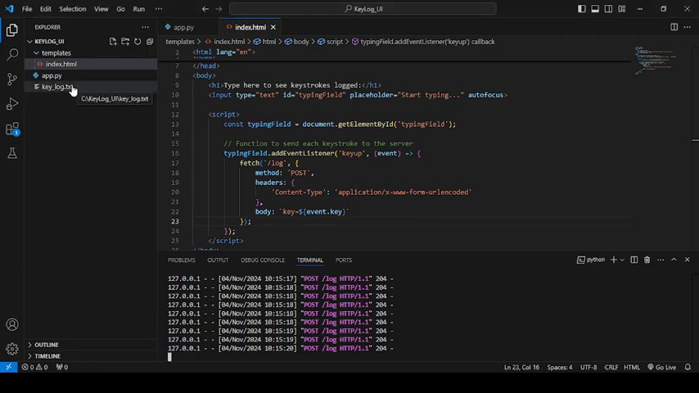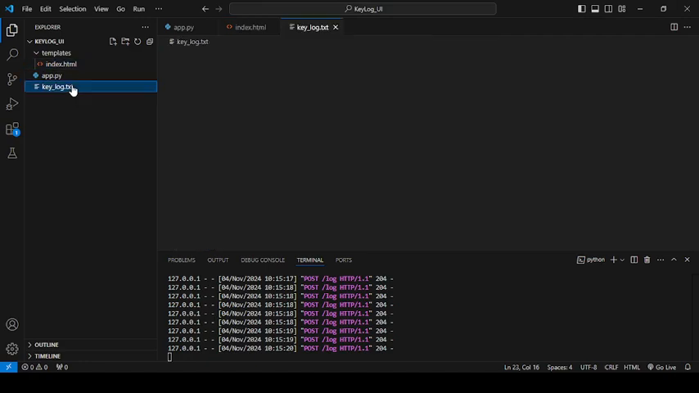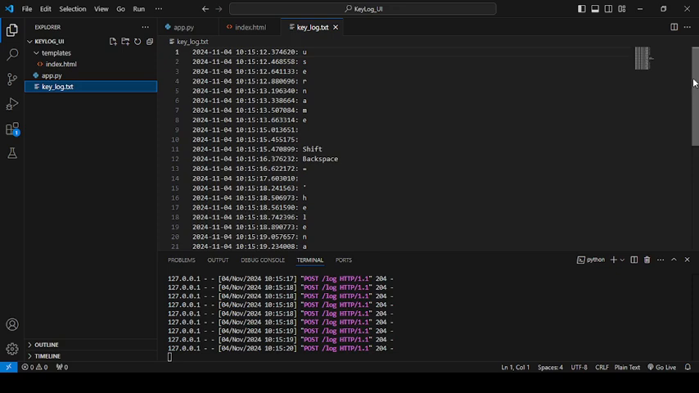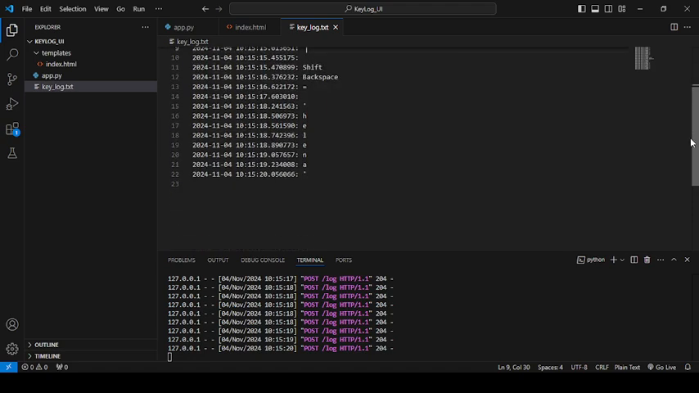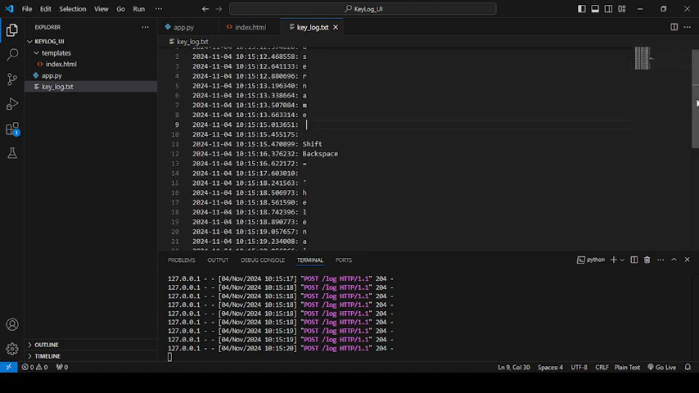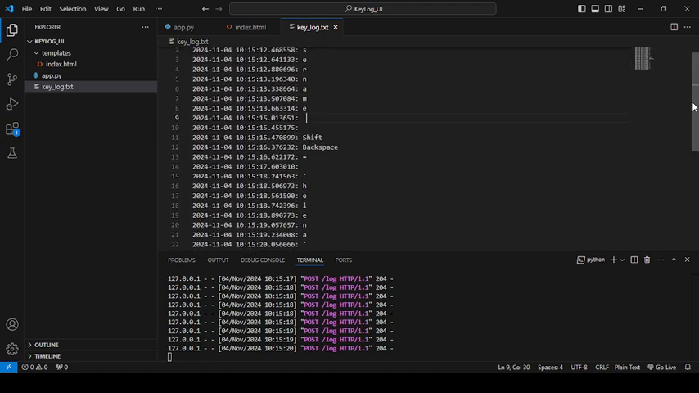Yeah, you can see the keylog.txt file is created, and we can see everything the user types. Yes, that is my demonstration. It is simple, and I just show how the keylogger works.